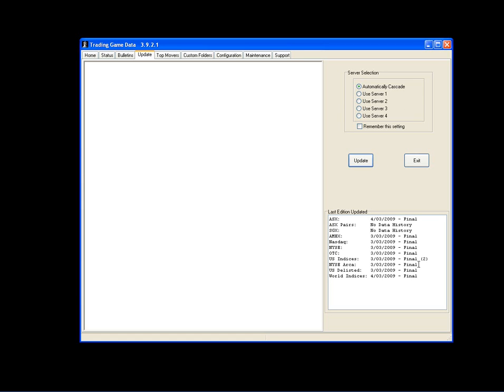In this small box down here, it will tell me when the last edition for my data was updated for the various exchanges that I've subscribed to. For example, for the ASX, you can see that I have the final edition for the 4th of the 3rd. For Amex, I have the data for yesterday, the 3rd of the 3rd. Same for NASDAQ, NYSE, over-the-counter, US indices, and the like.